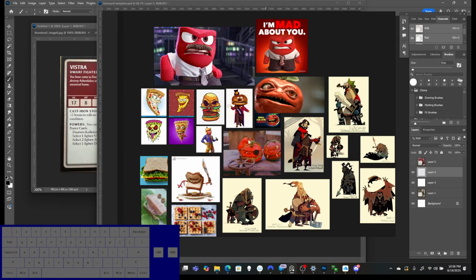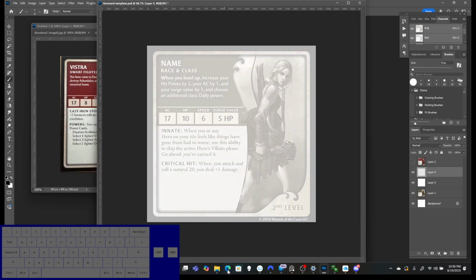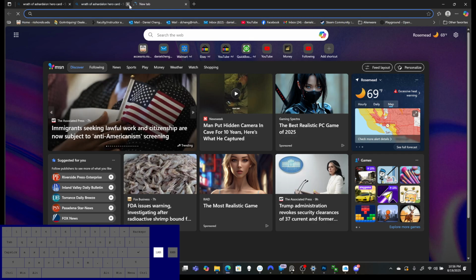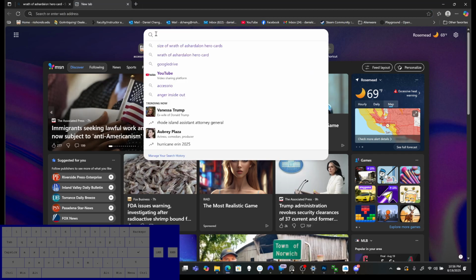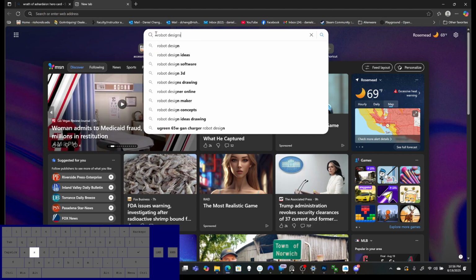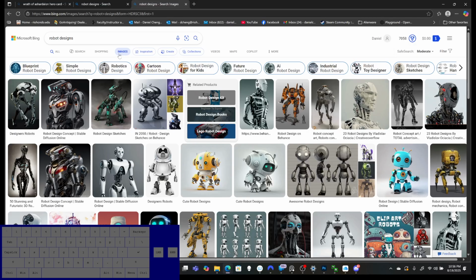All right. PureRef is something I would highly recommend, but if you're going to use a piece of software to just save out references, I'm just going to look up maybe robot designs, and see if I can get any inspiration here.